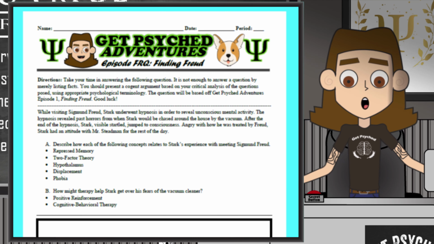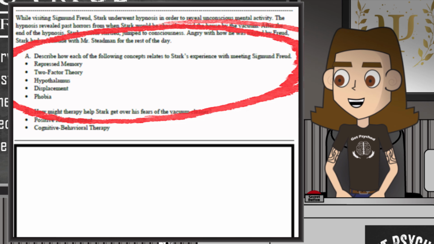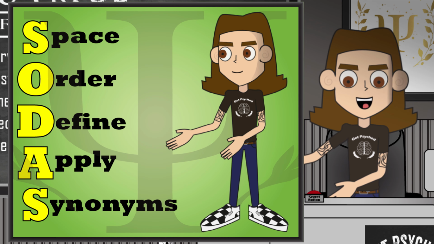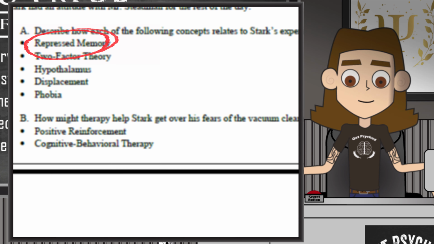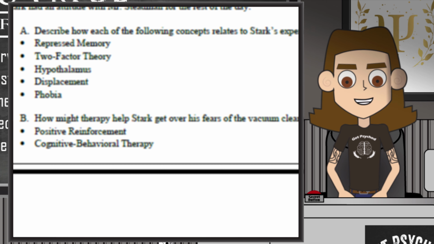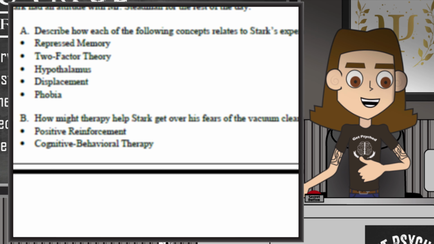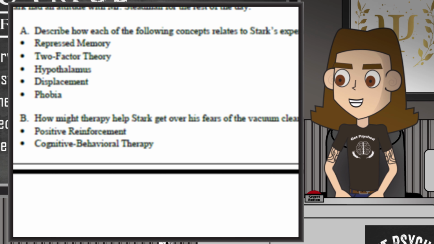So Part A is going to ask us to describe how each of the following concepts relates to Stark's experience meeting Sigmund Freud. And following our SODAS acronym and staying in order with the prompt, we will start with repressed memory. Now remember, while it's not necessarily required to define the term to score a point, I always recommend doing so. Showing you understand the term only helps with strengthening your application.